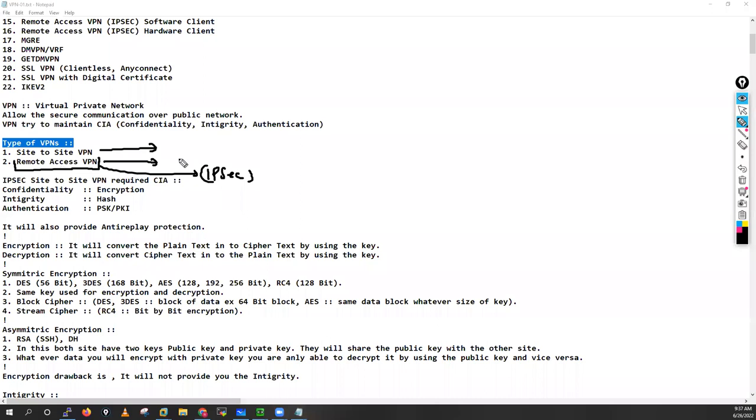Now, if I write down a few examples of remote access VPN, in your Palo Alto firewall, if you have seen GlobalProtect, it's an example of your remote access VPN. In GlobalProtect, we can run this VPN in two types: either we can use SSL or TLS, or we can use IPsec. Initial communication will happen over SSL or TLS, and after that, the actual data will be encrypted by using IPsec.